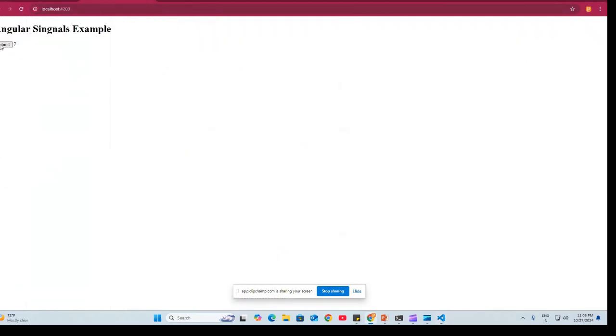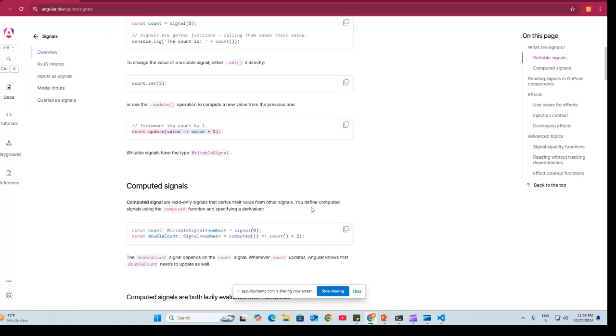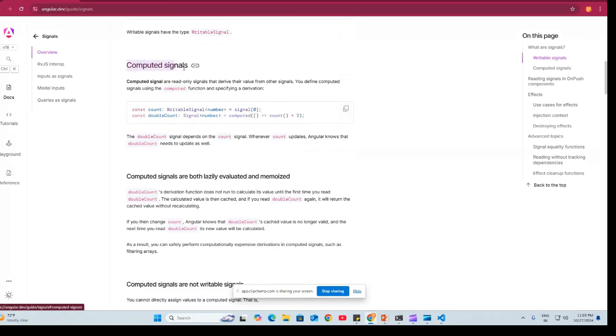So here you can see 1, 8, 9, 20, 24, 27, 29, 32. So this is how we can use signal. And here the computed signals are available. Computed signal means whenever you want to derive your signal value from another existing signal, then you can use computed signals. So basically this is a concept. In order to implement this concept, you need to use writable signal and computed property. These two things you'll have to use.